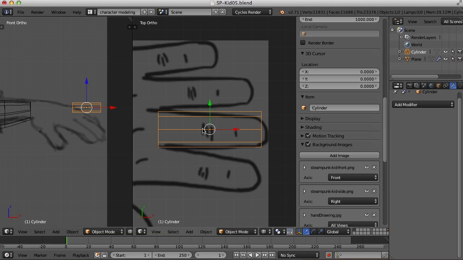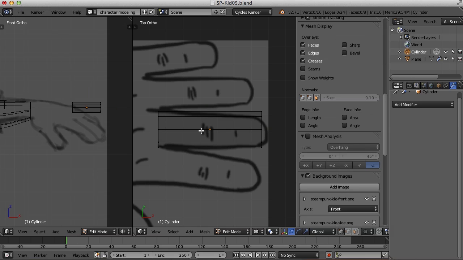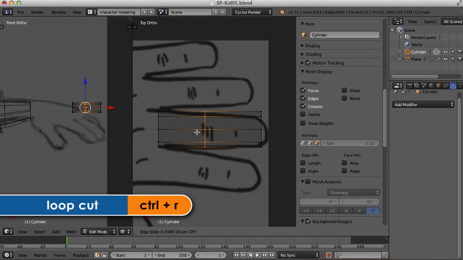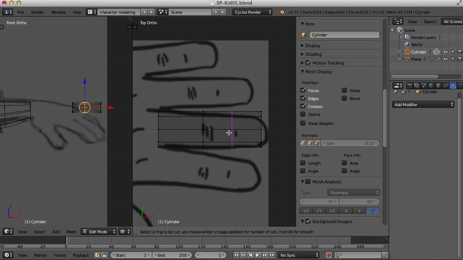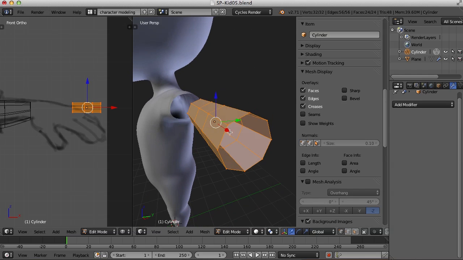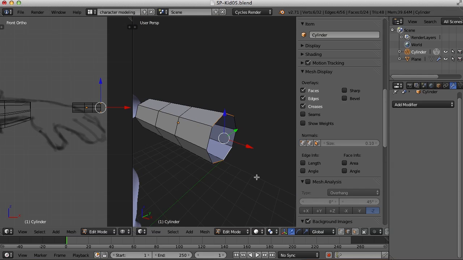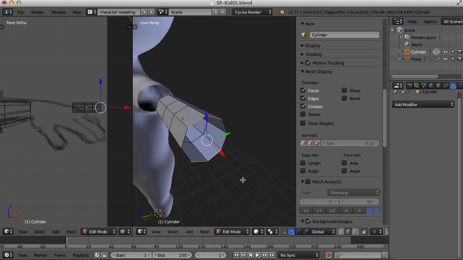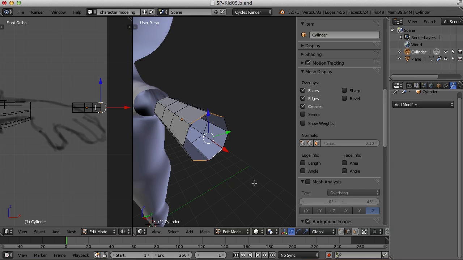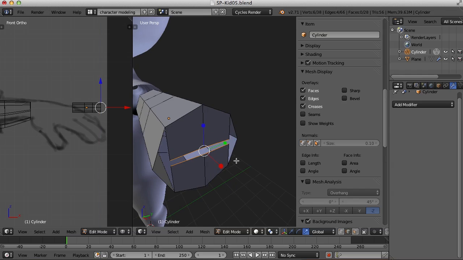And I'll go ahead and add some edge loops here, and maybe one for that middle knuckle and one for the end knuckle. Now let's go to edge mode. And what I want to do is kind of fill this end by selecting these edges on the top and the bottom here, and then hitting extrude and scaling these in together so they just almost meet here, like that.